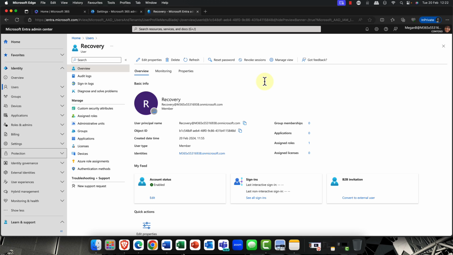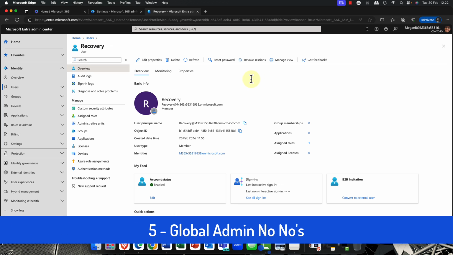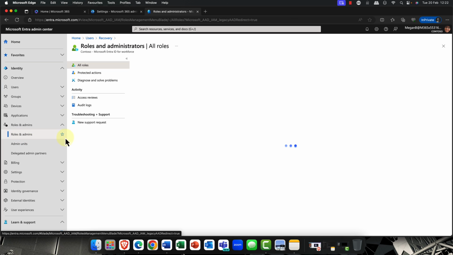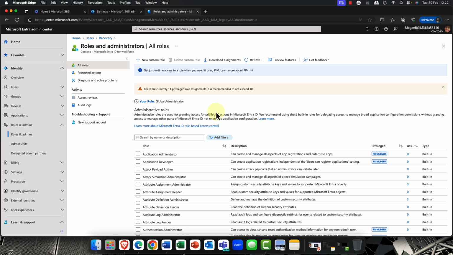Okay, let's continue. So continuing on, my number 5, and this time it's global admin no-nos. So what I'm going to do is I'm coming into the identity pane here, and I'm going to come down into roles and admins, and in here I've got a list of all my roles and admins.